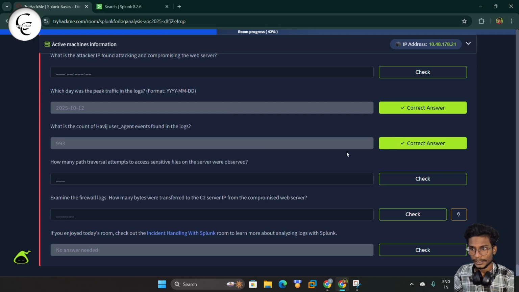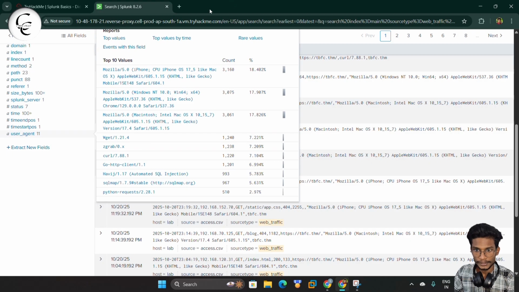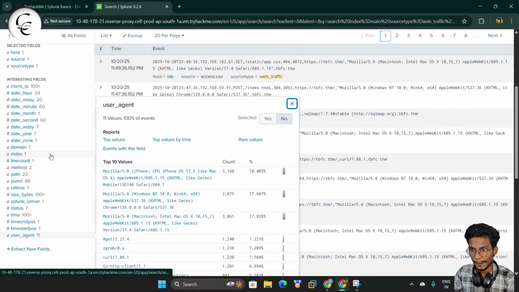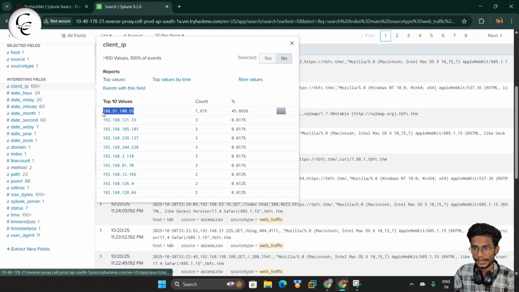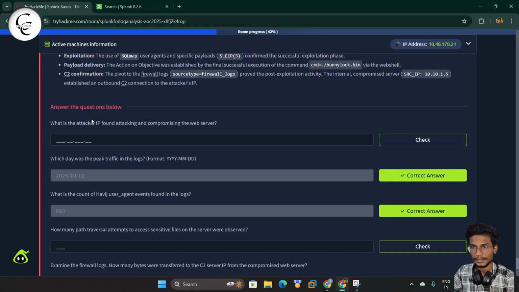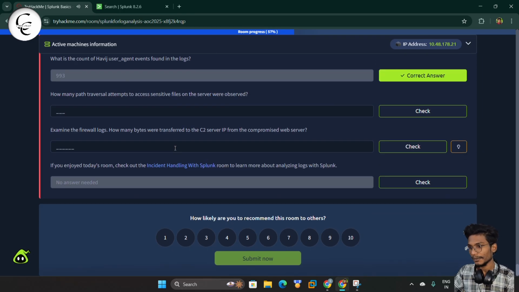So now let's move forward and check the client IP. That is, we're trying to find the attacker's IP. So here we can see the client IP, and I think this must be the client IP with the most number of counts. Let's copy this, and here I will paste and give a check. So guys, yes, this is the attacker's IP. We're correct.